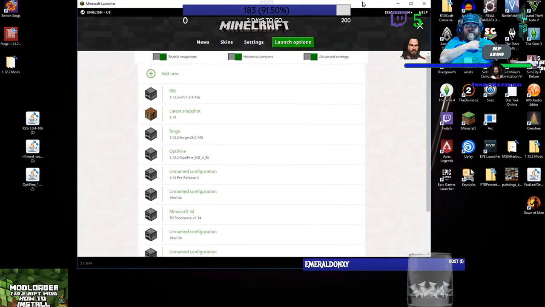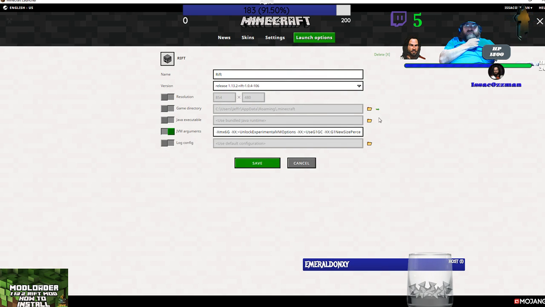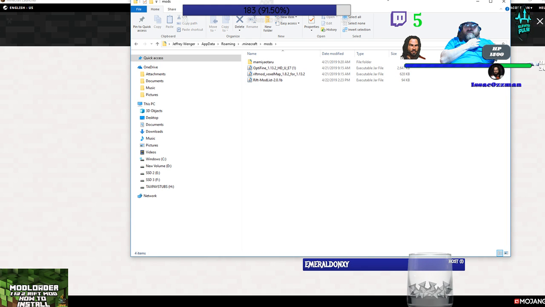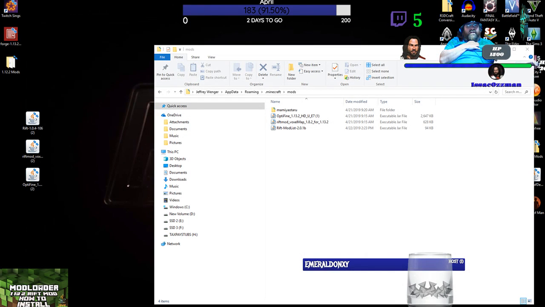Then, once you have Rift installed here, you'll open this up and you should have a mods folder. You got OptiFine here and the Rift Voxel mod right here. So more or less you just got to drag these. You don't need to drag that, just that one and OptiFine into here.